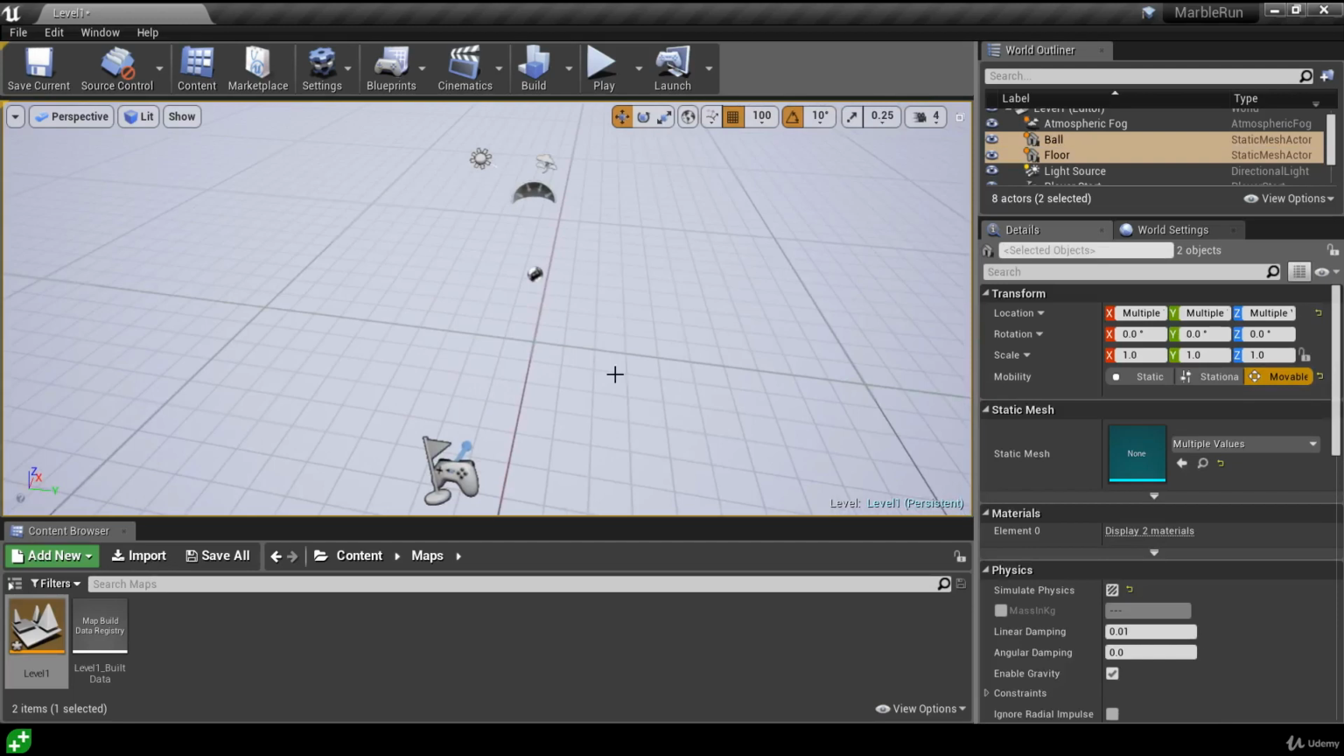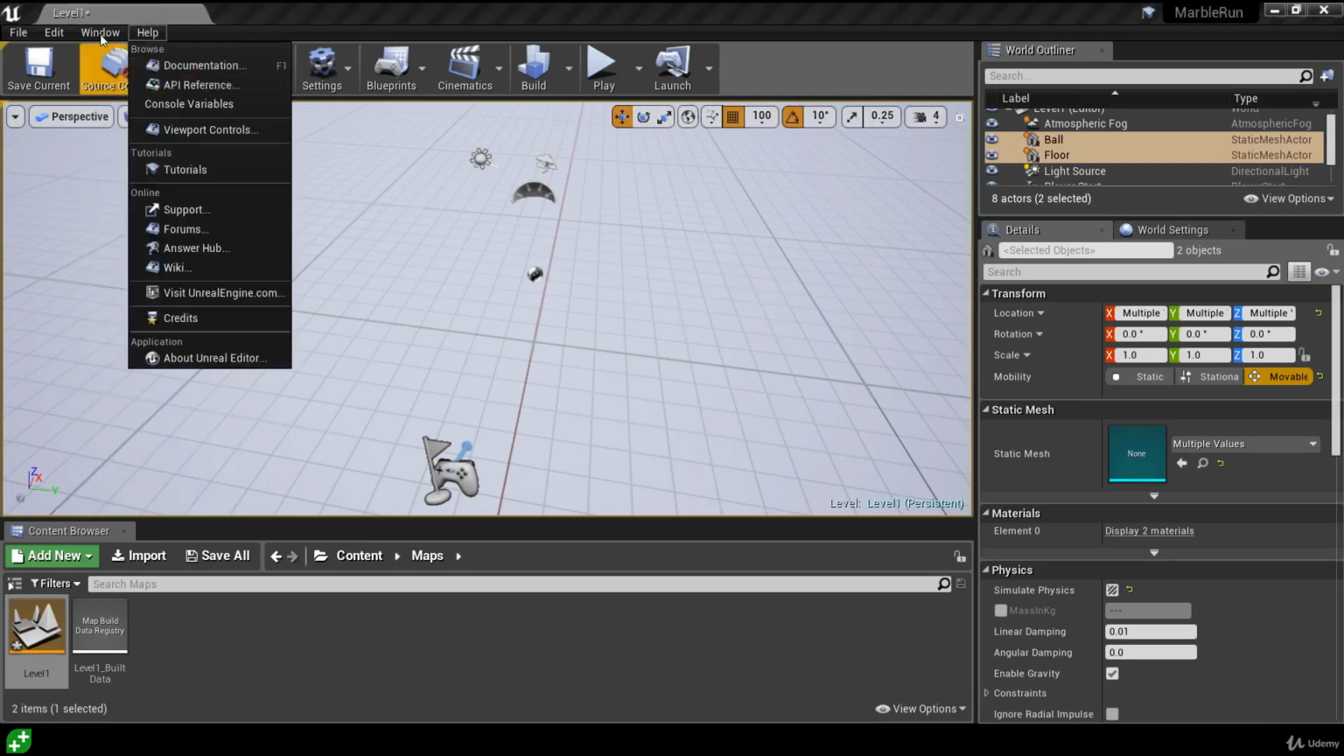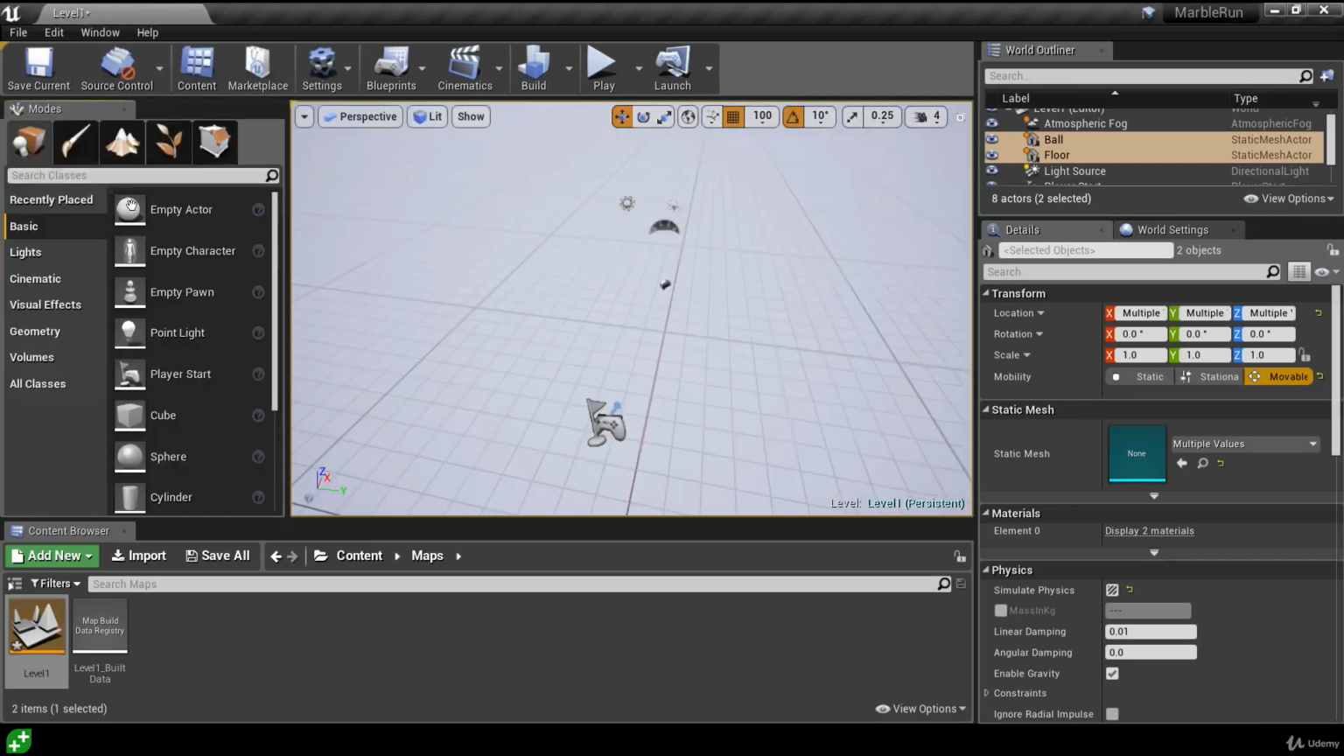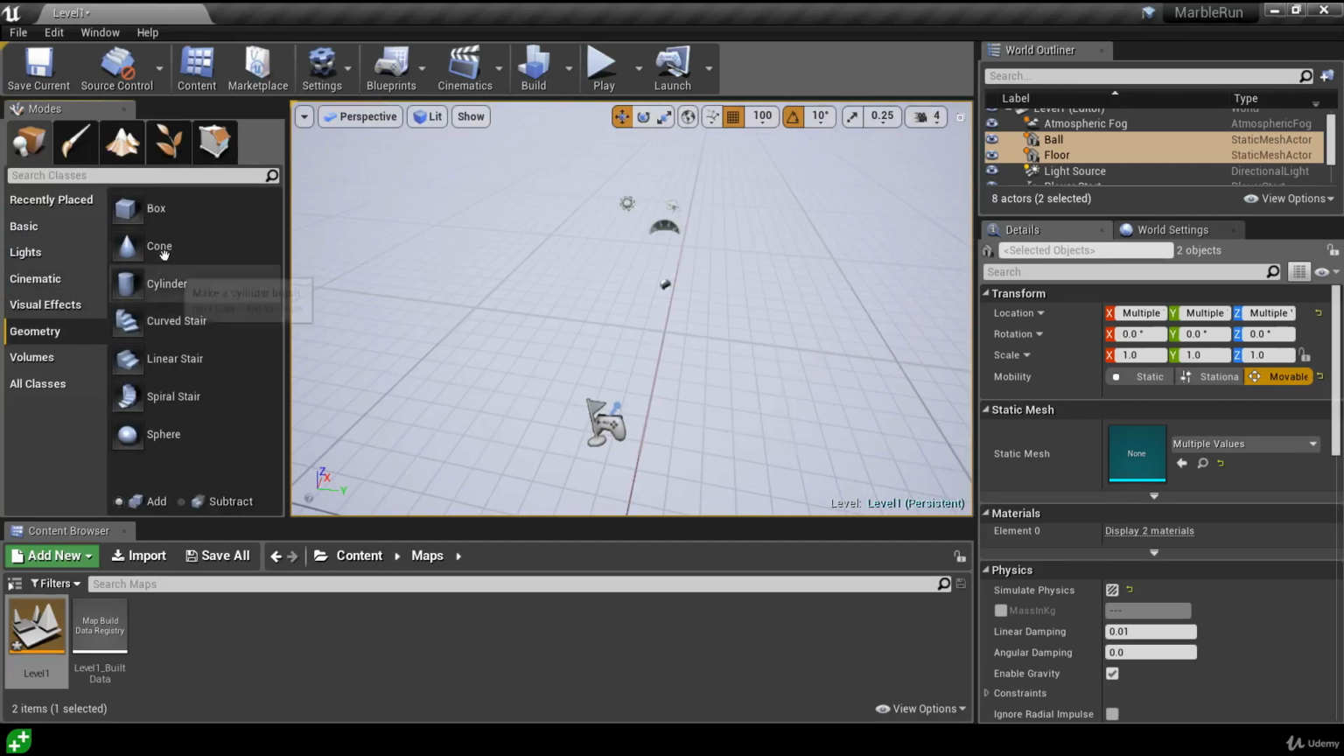So how do we add some geometry into our level that we can start using and editing? Well, we can come up to the Window tab, and we can come to the Modes panel. And on here, we can come to the Geometry section. So these aren't static mesh actors. These are BSP brushes. And we can use BSP brushes to start blocking out our levels.